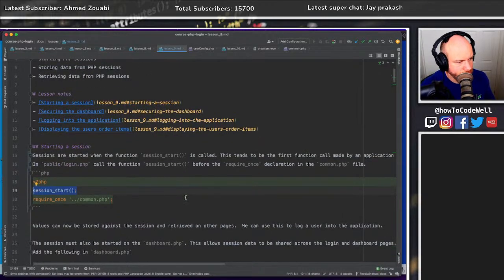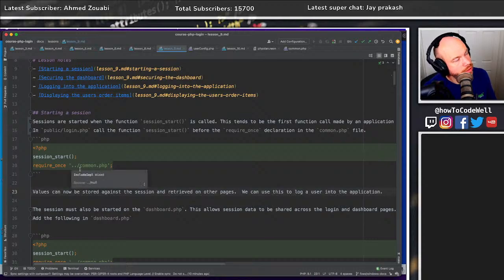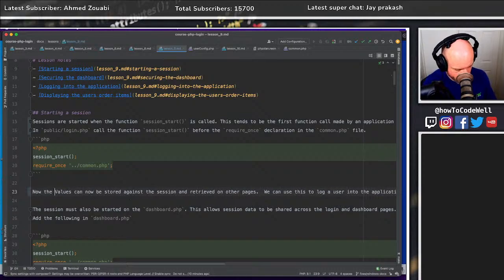Okay, so scrolling down. Values can now be stored against the session and retrieved on other pages. We can use this to log a user into the application.